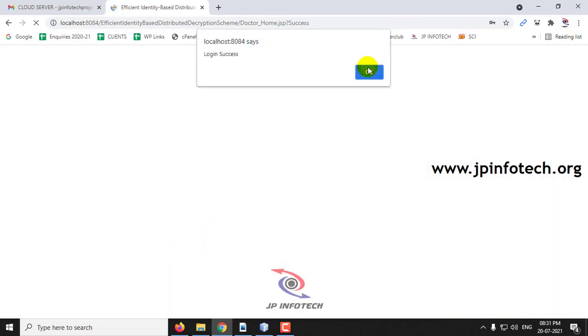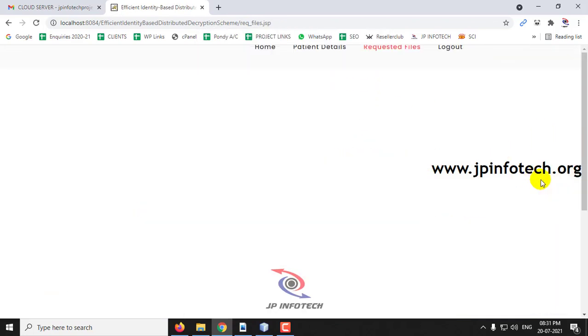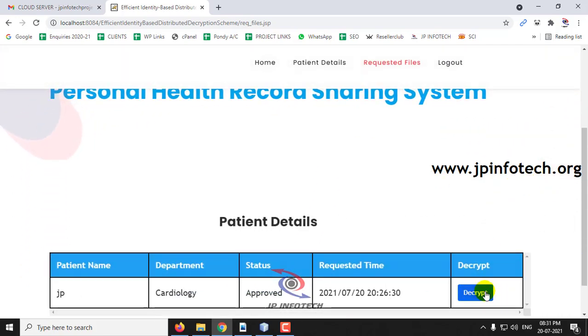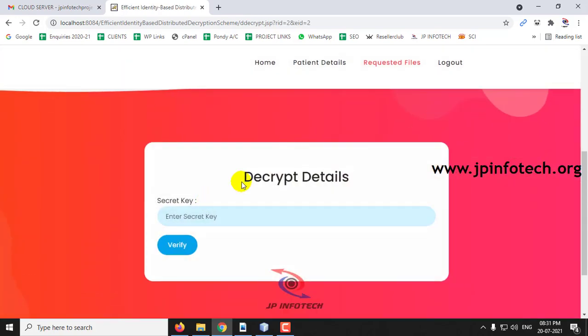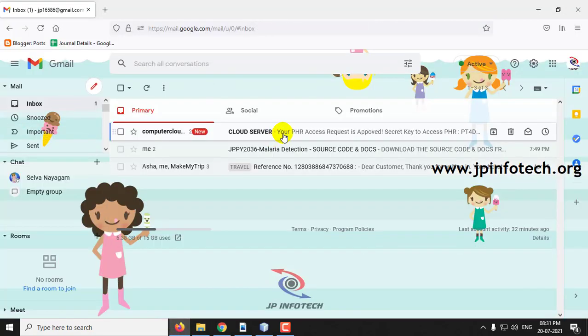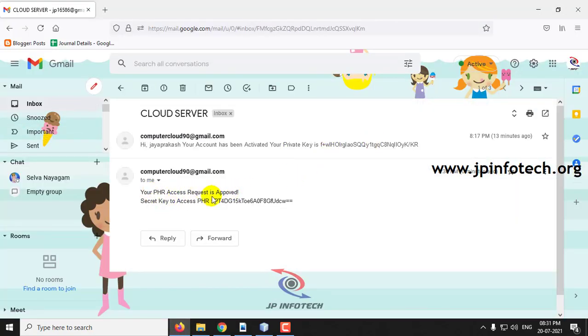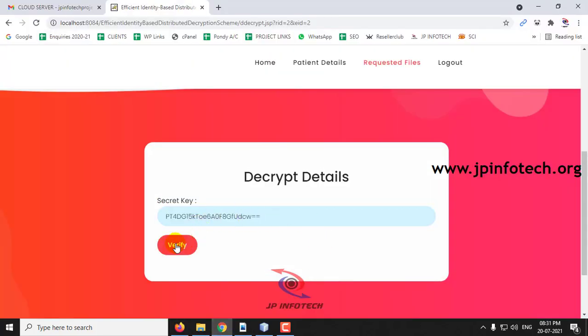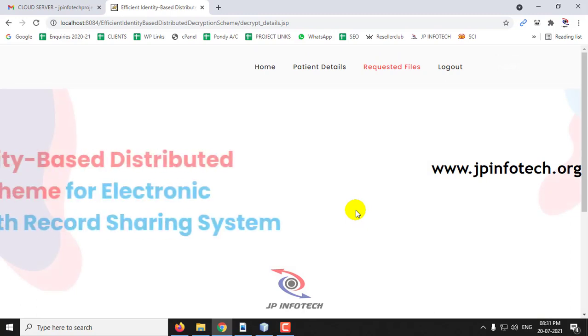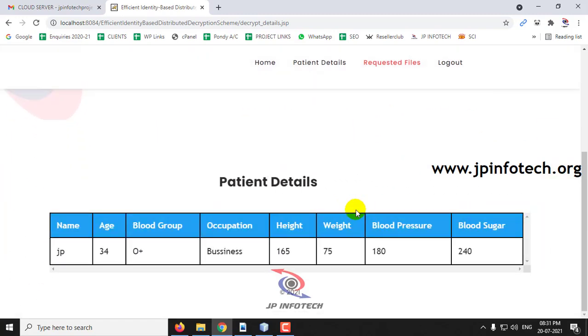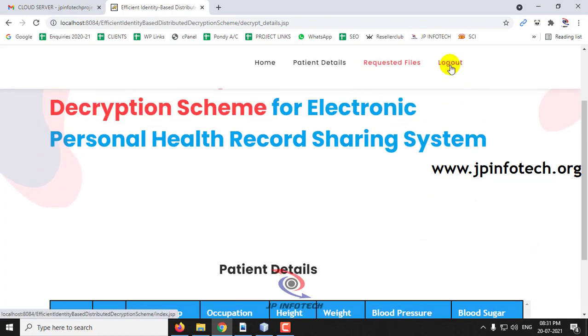So let me log in with the doctor part now. After logging in, go to the requested file and click decrypt. It asks for the decryption details. So go to your mail, and here you can see the mail saying that your PHR access request is approved, and you can see the secret key to access. Just enter those details here and click verify. Once it has been verified, you can see the details of the patient, with the name, age, blood group, occupation, height, weight, blood pressure, etc. Now let me log out from the doctor part.